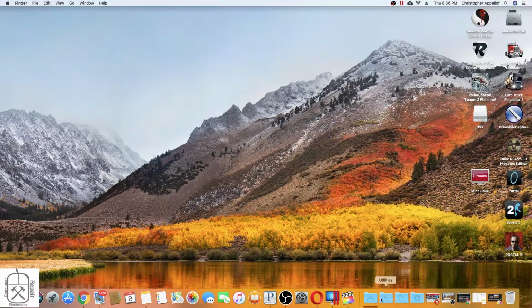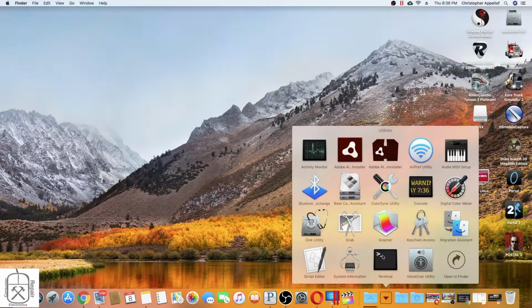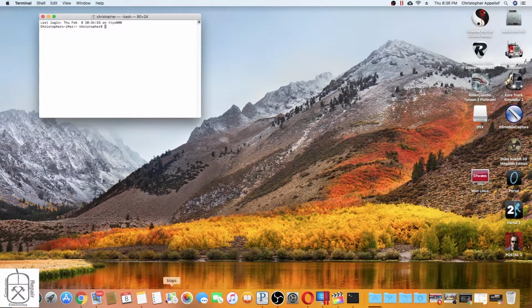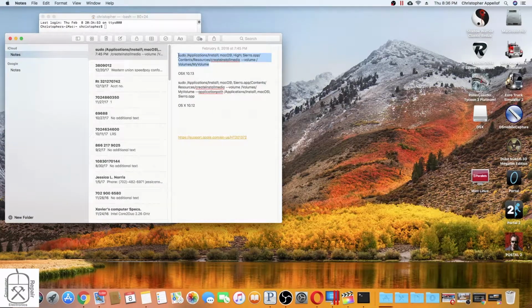So what you're going to need to do is open up a terminal. You're also going to need this command here if you're copying over an operating system. If you're copying over the macOS 10 High Sierra operating system, this is the code you use right here. If you're going to be copying over the standard macOS 10 Sierra, you would use this one here.